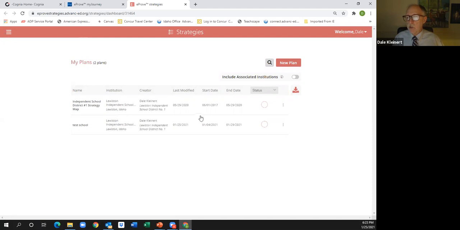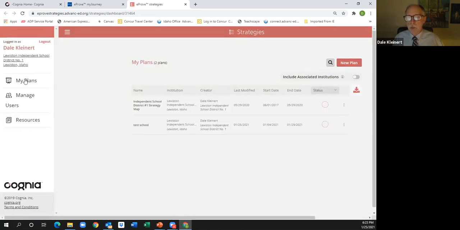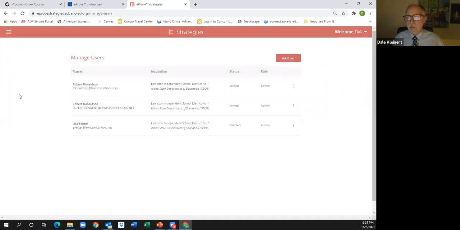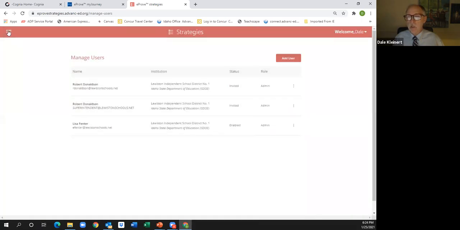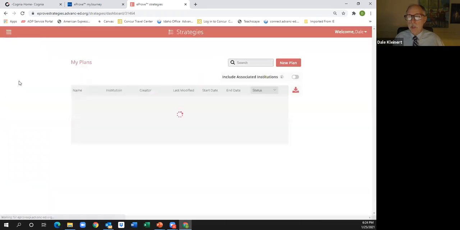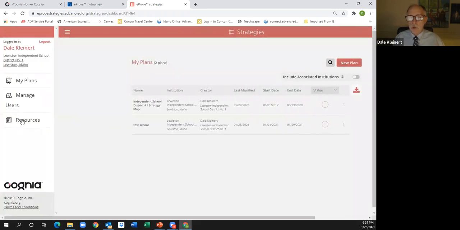We've got 2 plans. The district has 1 plan that they've been working on for about 3 years. We can click on the hamburger. It brings a little pop-up. The plans that you've got, you can manage users, you can add users. If I click on that, I can go over here and add a user just by putting in an email and the role that I want, and then send account access email. We're not going to do that right now. We're going to go back to the plans. You can also go into resources, find another copy of the guidebook that you'll be using if you don't get enough information from me tonight.